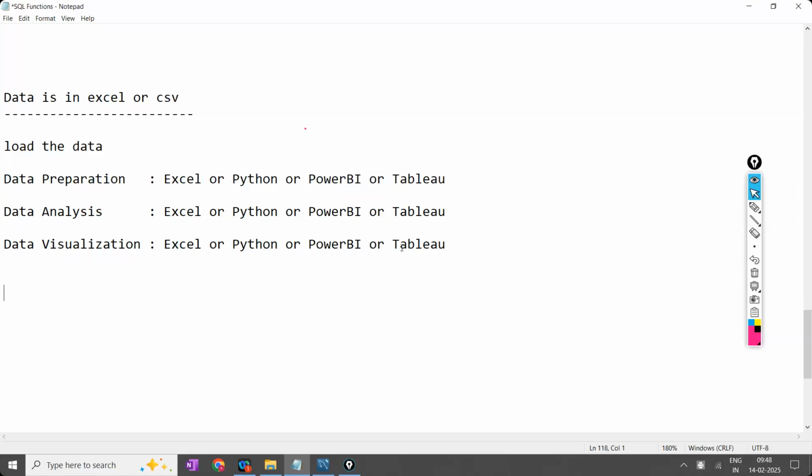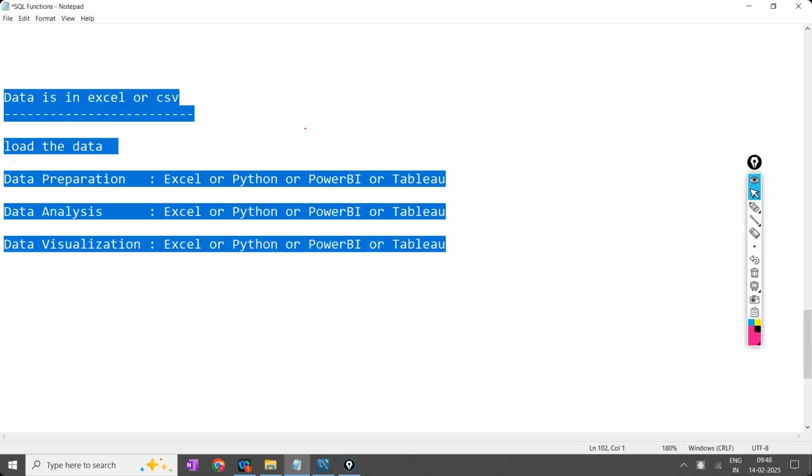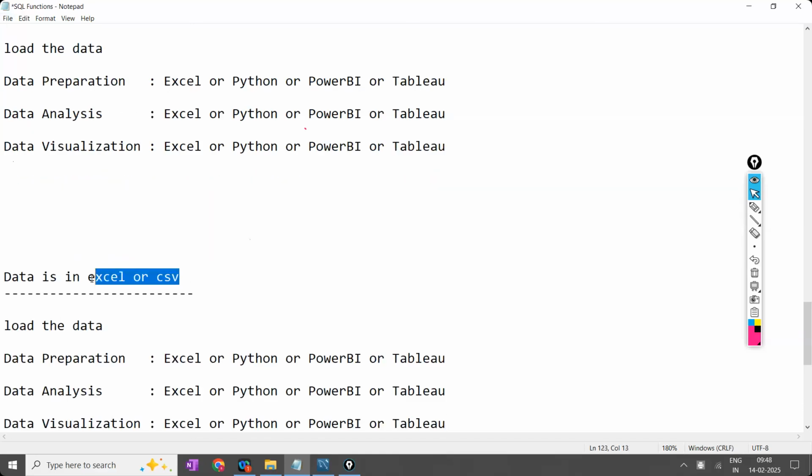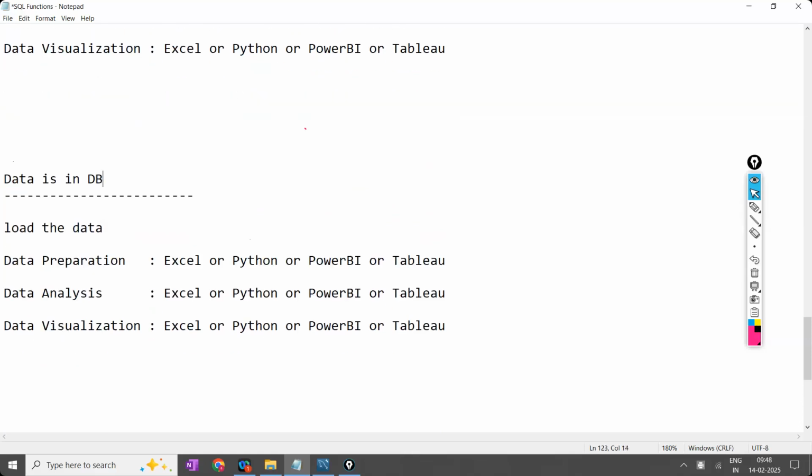Now, in the same way, if the data is in the database, you are going to load the data, and after loading the data, you are connecting to the data. Connect to the database, whether it is in Python or wherever it is. Now you can do the data preparation within SQL, and you can do the data analysis within these three.